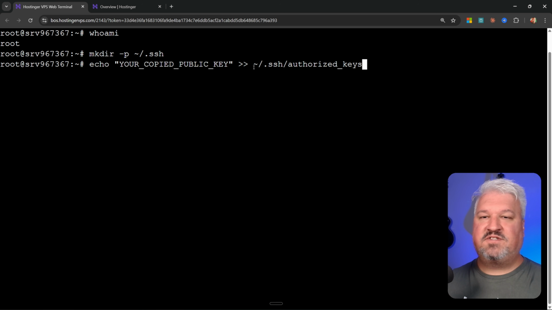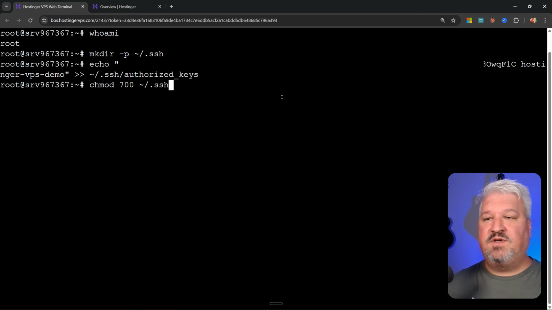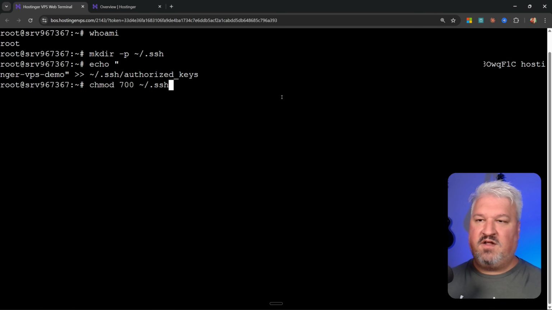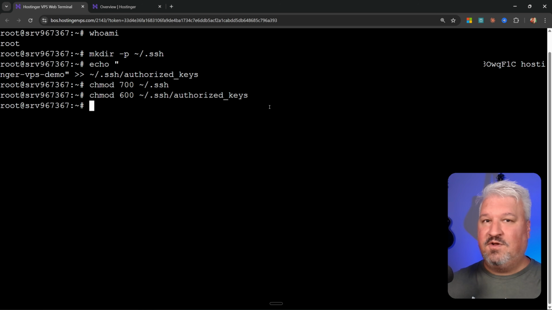double greater than signs, ~/.ssh/authorized_keys. So for me, it looks something like this. Let's press enter. Then we'll set the permissions with chmod 700 ~/.ssh, and finally we'll run chmod 600 ~/.ssh/authorized_keys. And believe it or not, that's everything we have to do for the setup.